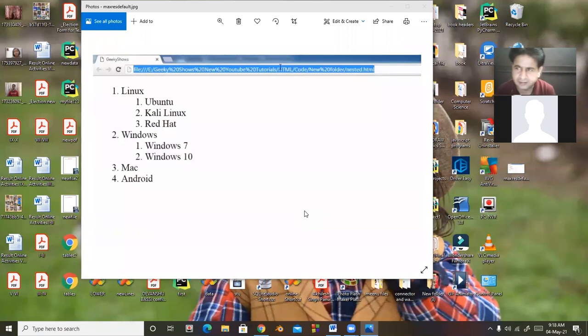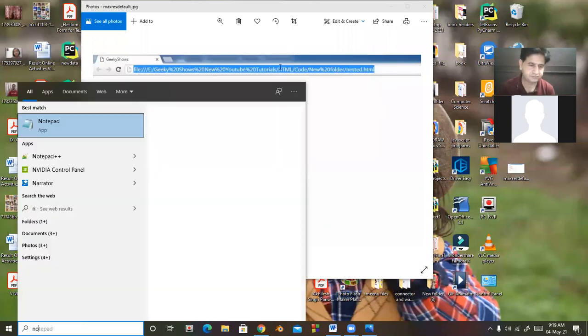For an unordered list, we use the UL tag. In this, we use bullets. It has only one attribute, that is type, and in this we can take the values circle, disk, and square. So look here, there is one nested list in front of you. I'm going to create the code for this.